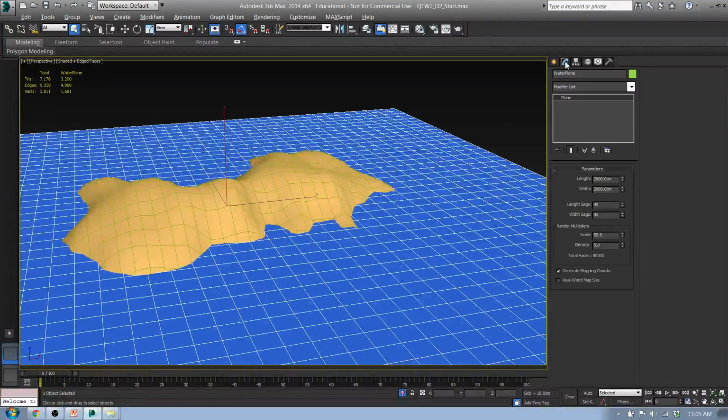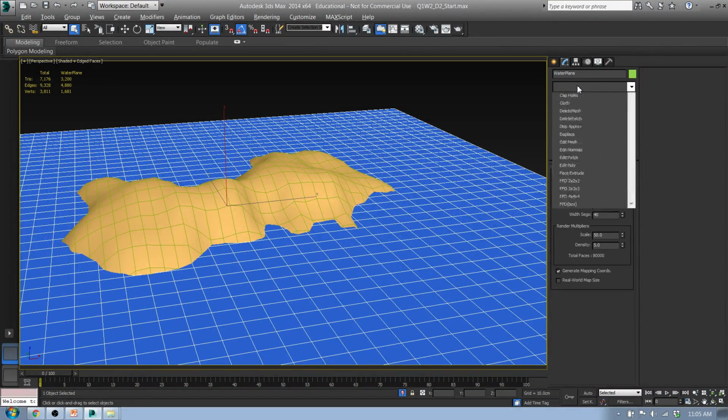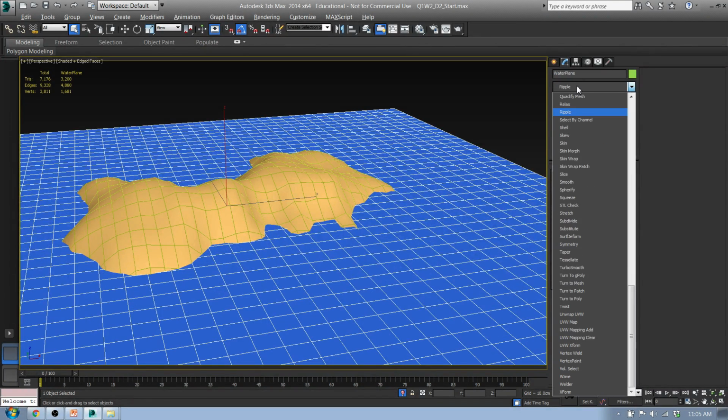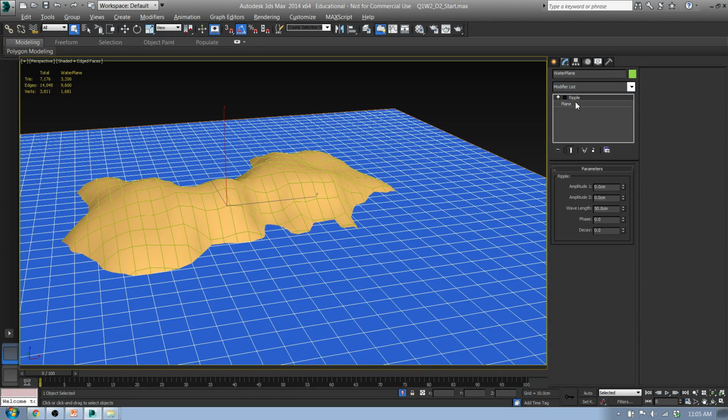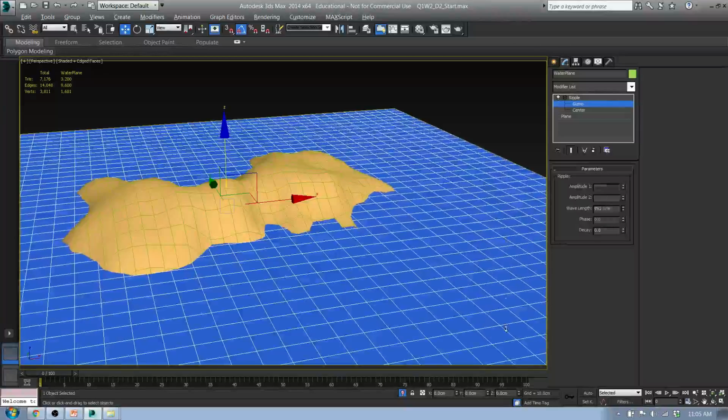And I'm going to go to the modify tab. Under the modifier list, I'm going to type in ripple. RIP is probably enough. If I click ripple, now we can adjust how high our ripples are, how big our wavelength is. You can see it's starting to ripple now. Good. Phase is how far it is in there.